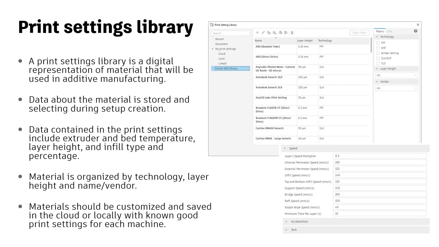Print Settings Library. The Print Settings Library is a digital representation of the material that will be used in additive manufacturing. Data about the material is stored and selected during setup creation. Data contained in the print settings include things like the extruder and bed temperatures, layer height, and the infill type and percentage. Material is organized by technology, layer height, and name and vendor. Materials should be customized and saved in the cloud or locally with known good print settings for each machine you use.